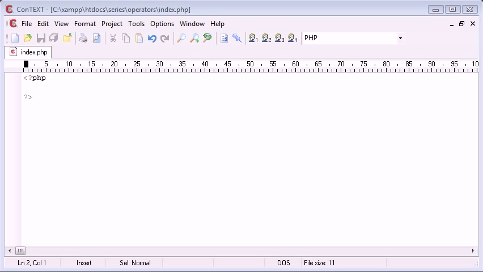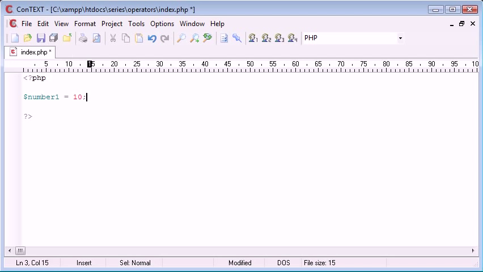In this video I'm going to be talking on the subject of operators, but we're going to be using comparison operators, and I'm going to be showing you how they work and what they're useful for. Now let's go back to our previous examples of having variables. I'm going to say 10, and number 2 I'm going to make that equal to 9.